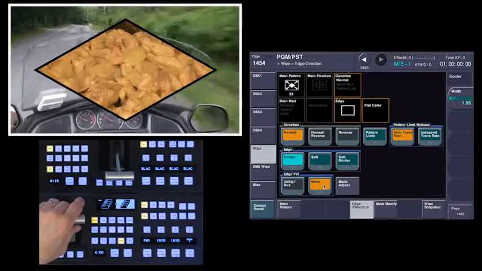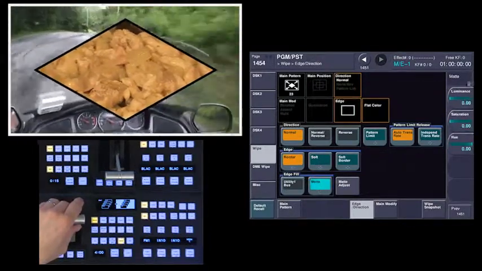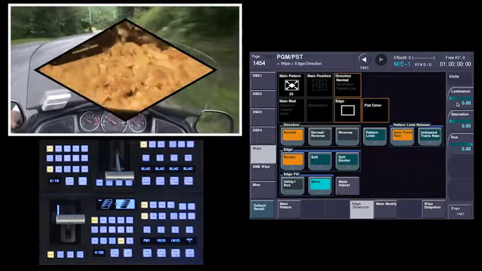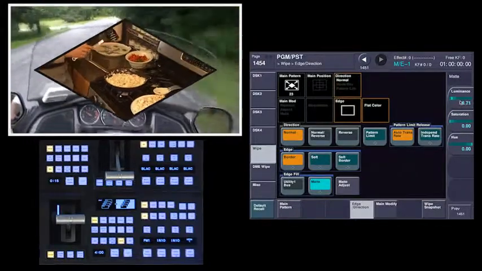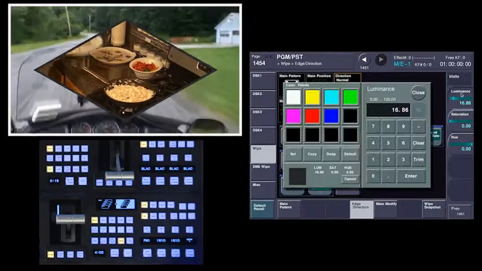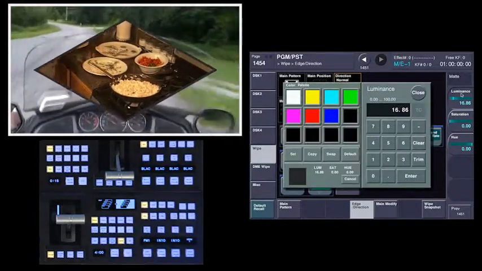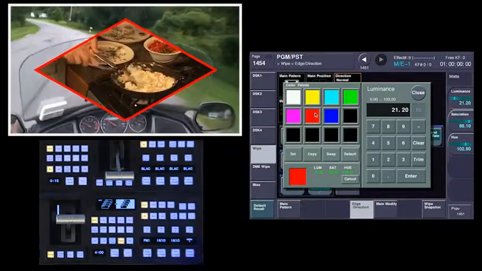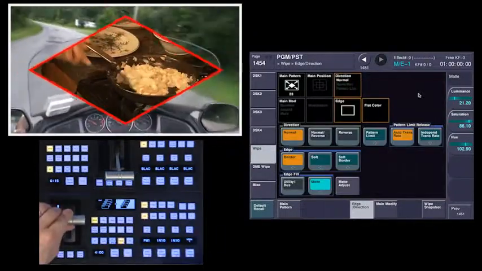I'm going to select matte. And now I can either dial in a luminance value into here with my mouse, or better yet, there's a great little shortcut. If I touch the luminance area here, a little shortcut of colors will come up. So I'm going to select red here and then close it. So we can see that I've got that.